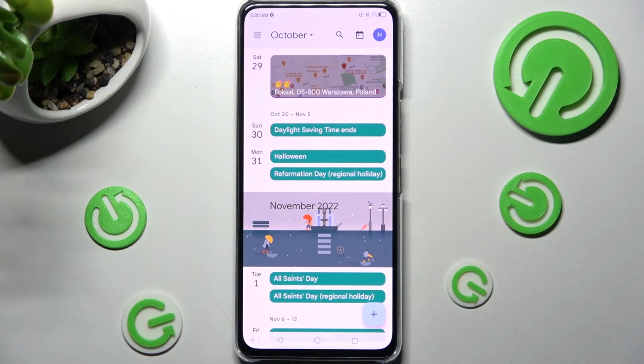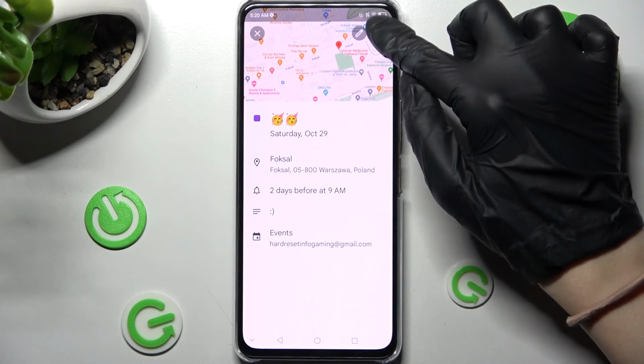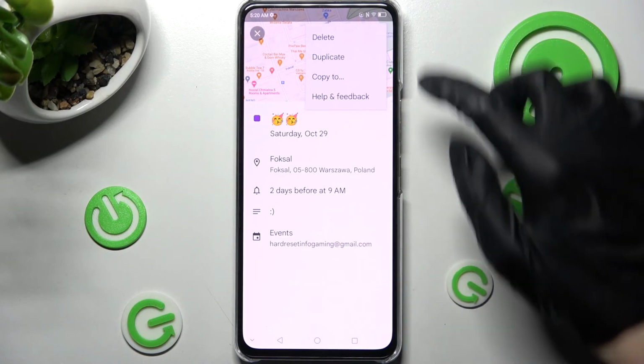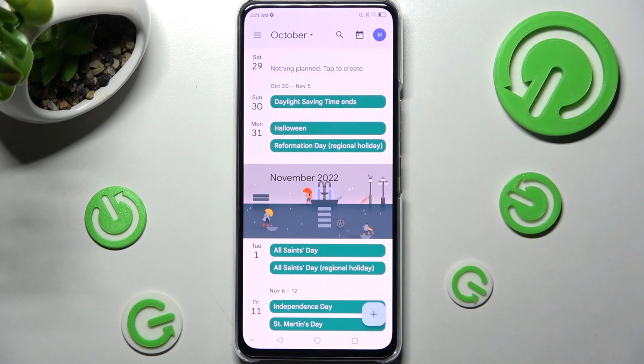If you wish to delete your event, click on it again and tap on those 3 dots at the top right corner of it. Then tap on Delete at the top. And finally, confirm your choice in the pop-up.